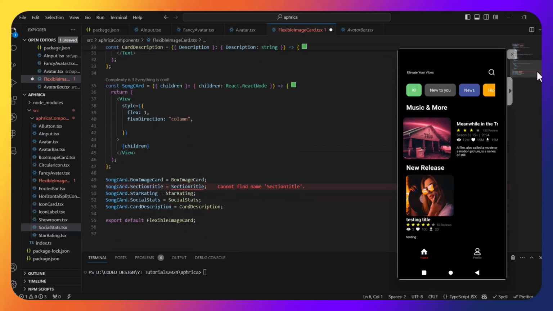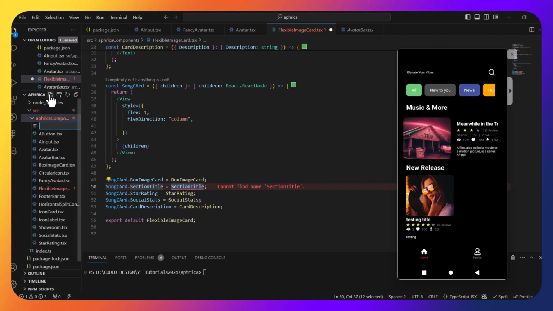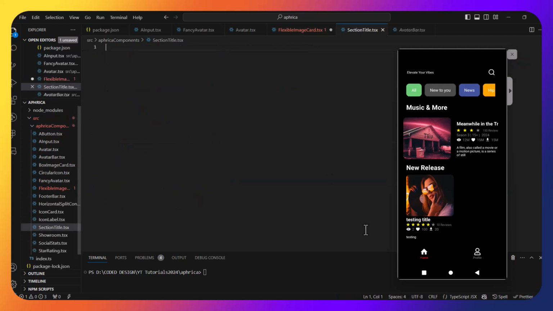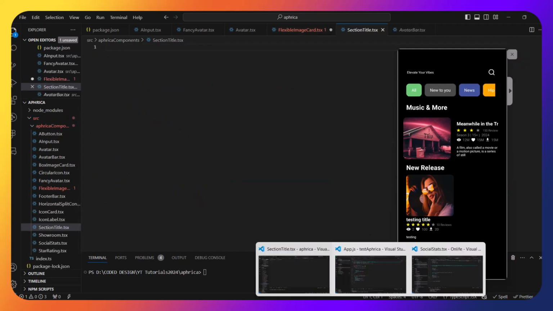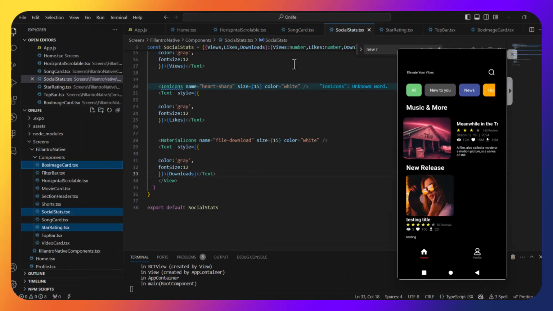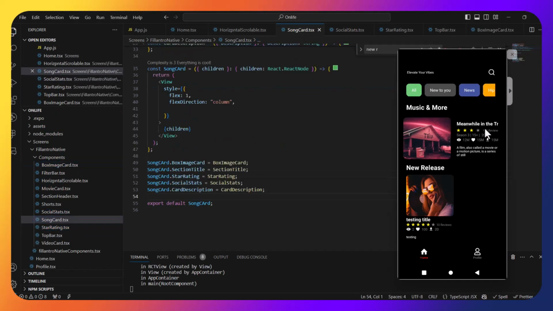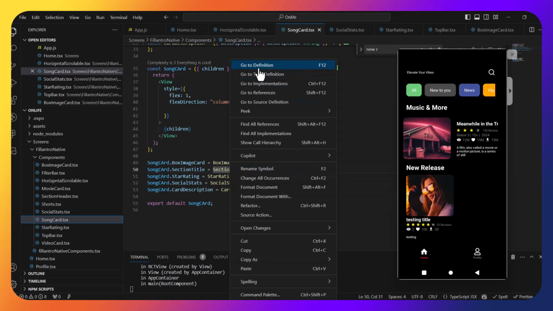Okay, as you can see, this section title, remember it was embedded in that code, which was not right. So instead I am going to create it here as part of the component so that I can import it. Okay, .tsx. And then I'm going to take it from here. Where is it? I think it's here. Social section title, go to definition. This is it.